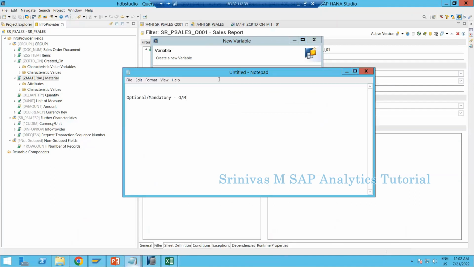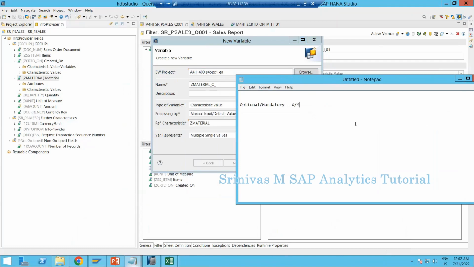So when I define a variable, in my point of view, this is a good way. I learned it in one of my projects. If it is a single value, I will represent it with S. If it is multiple single values, I represent it with M. If it is an interval, I represent it with I. If it is a selection option, I will represent it as O. Now in our example, I am going to make it multiple single values, so I need to give it an M.